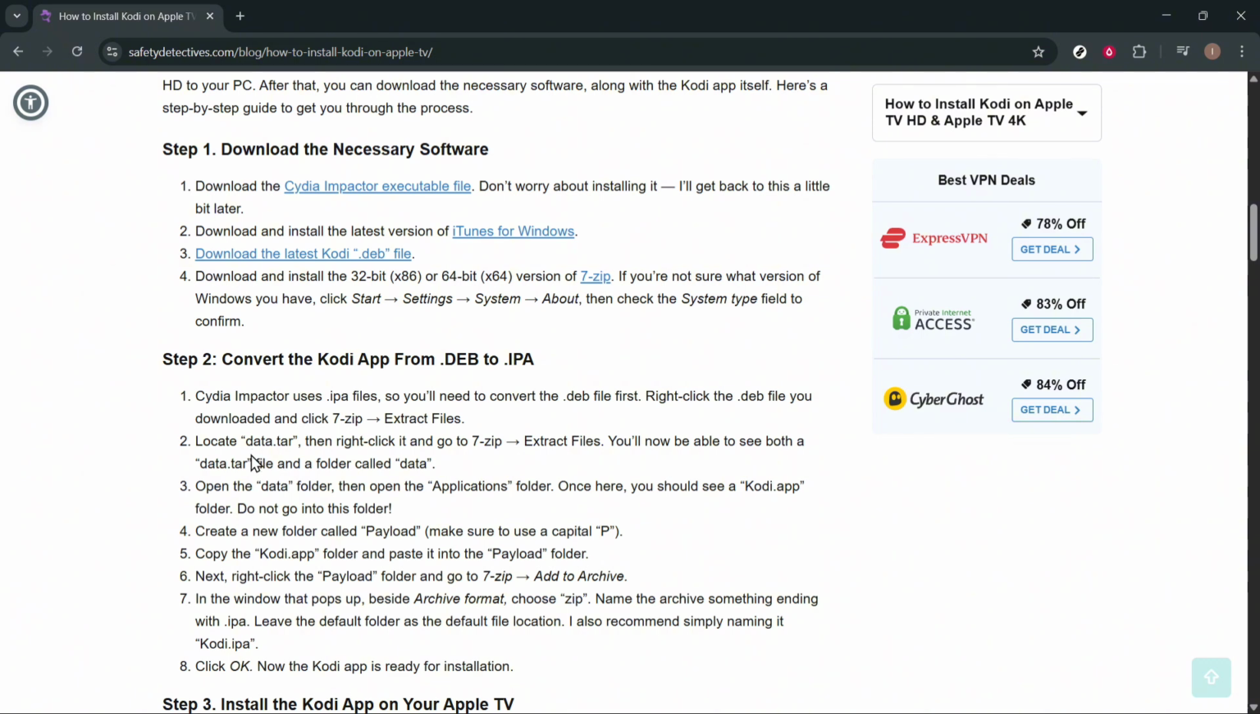Once here, you should see a Kodi.app folder. Do not go into this folder. Create a new folder called Payload. Make sure that you use a capital P. Copy the Kodi.app folder and paste it into the Payload folder.